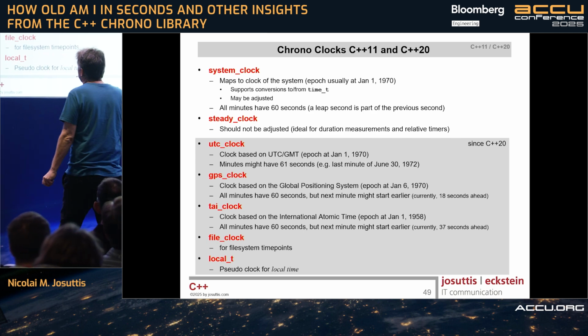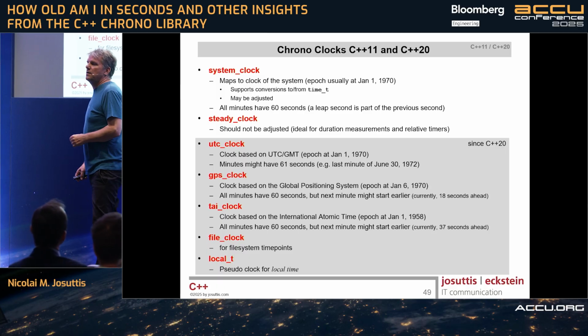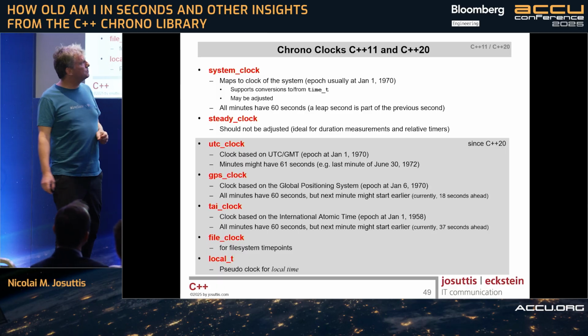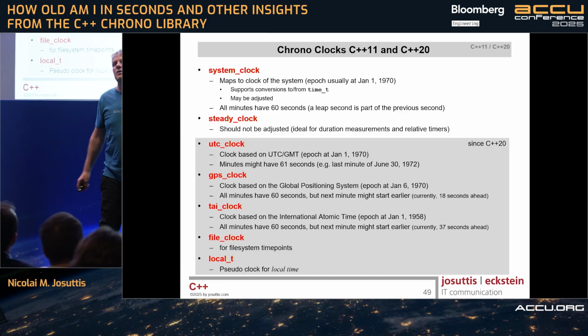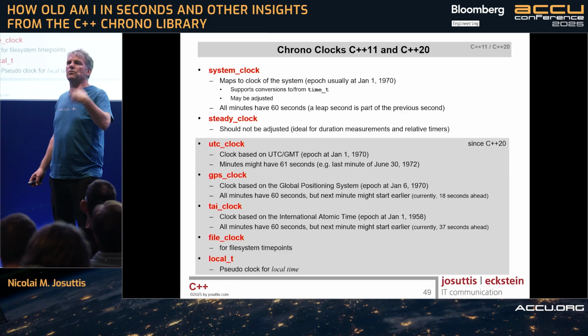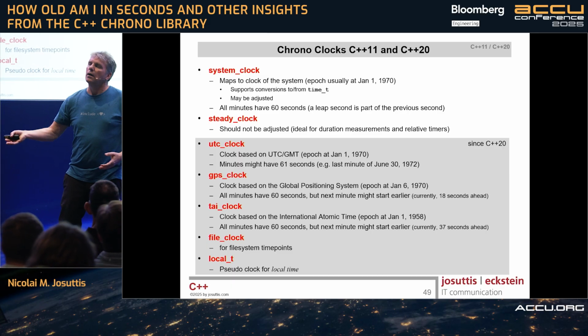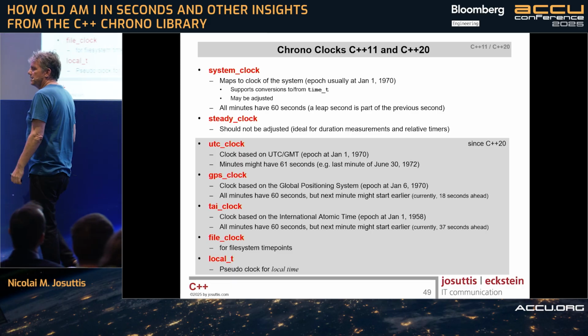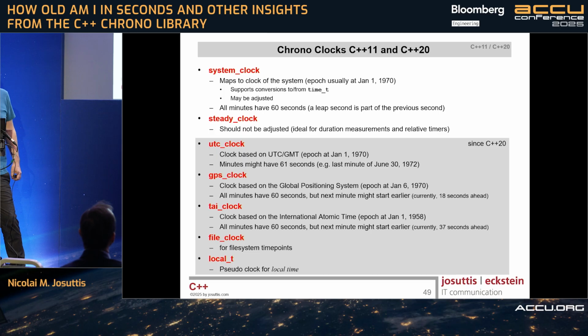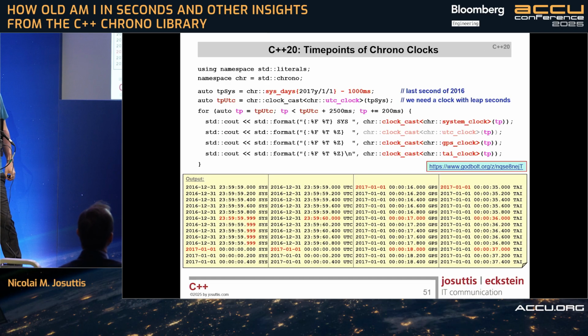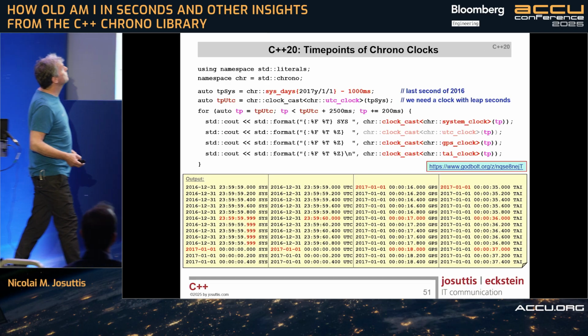The UTC clock says, no, there are minutes that have 61 seconds. GPS and atomic time also know that there are 61 seconds, but they don't care. They just continue when there is a leap second. So that has funny effects. So here you see the result, and you also learn something about this library.